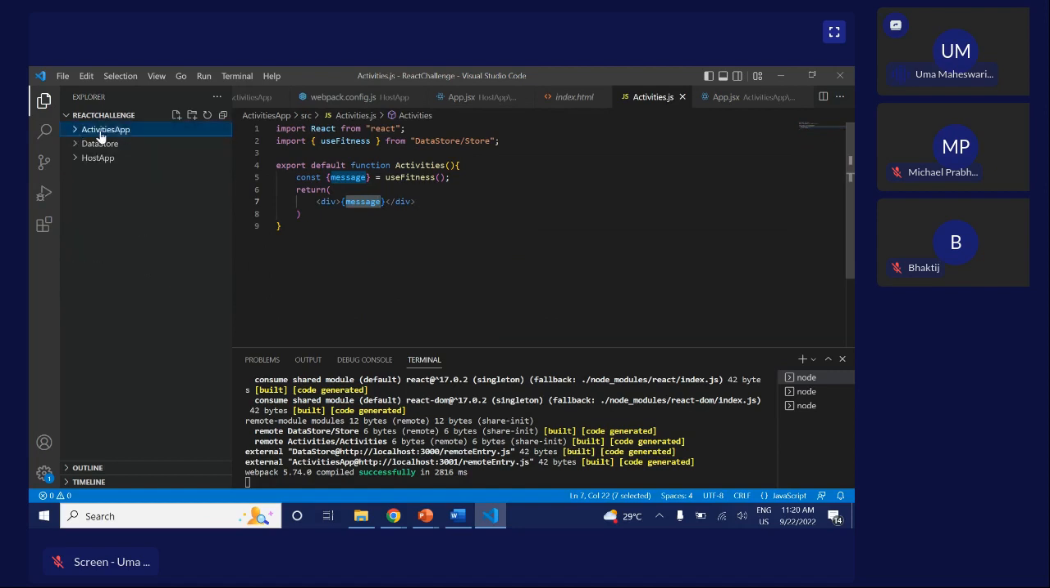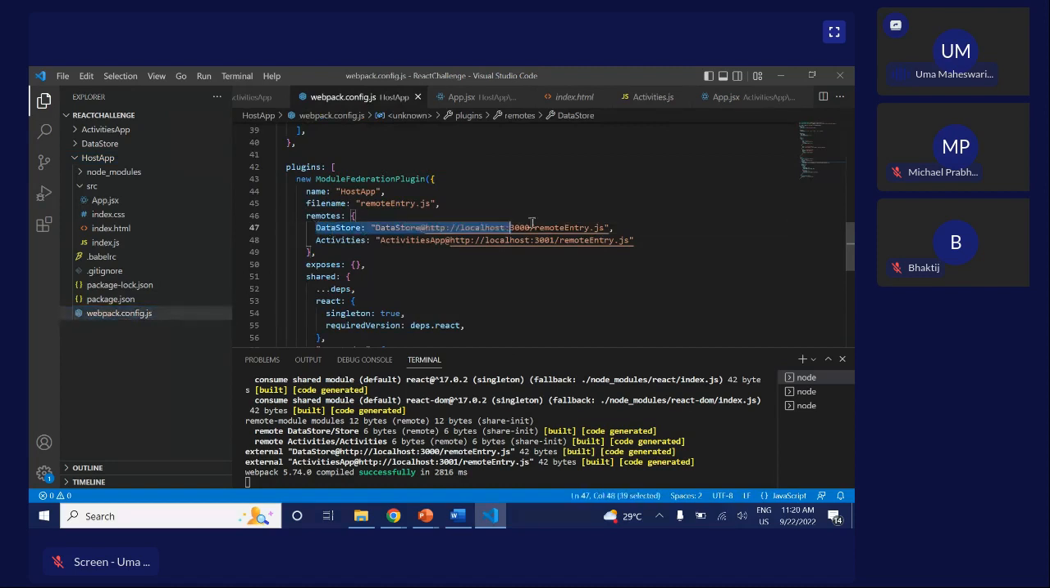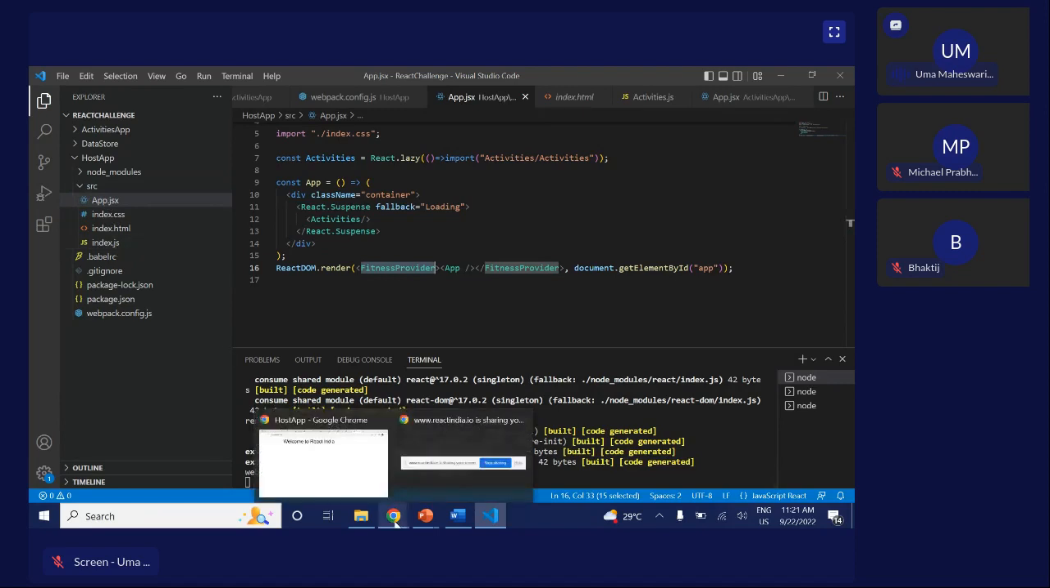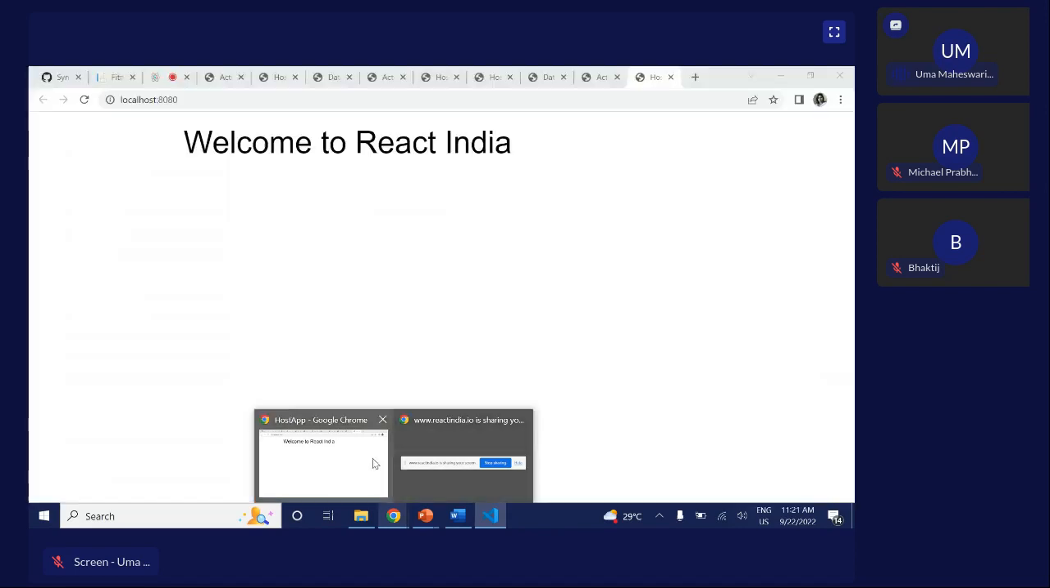And in the same way, now the activities app is loaded in the host application. For the host application to access the data, again, it needs to wrap the parent component with that fitness provider. So for that purpose, I have remotely accessed the data store in the host application as well. And then inside the app.jsx, I have wrapped the parent container, which is nothing but the app, inside this fitness provider. So that's it. Now we can pass the data, and we are able to access the data in any of the host application as well as the container application.